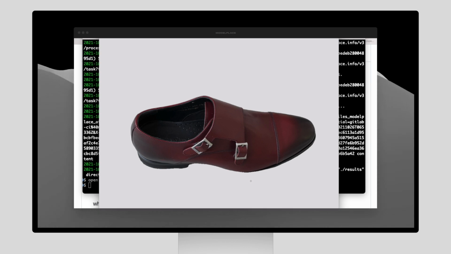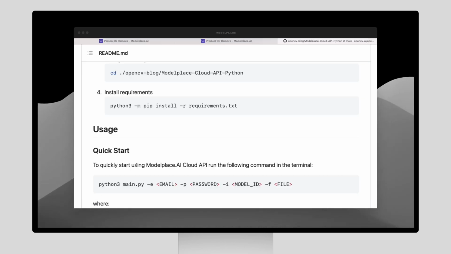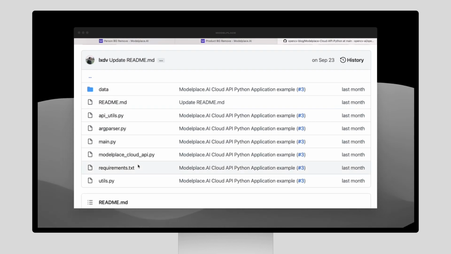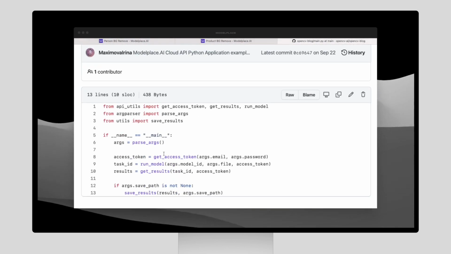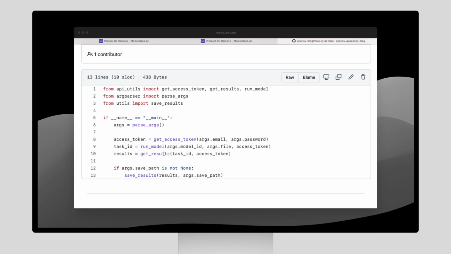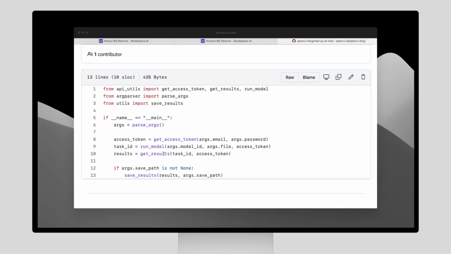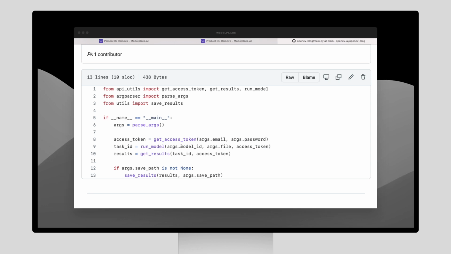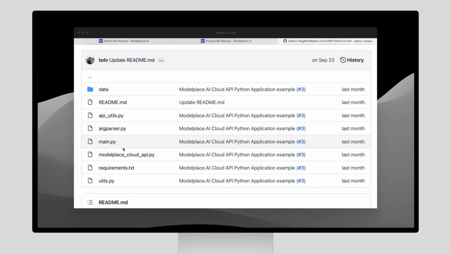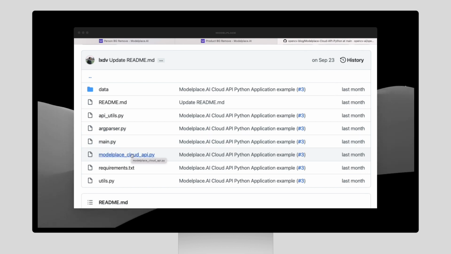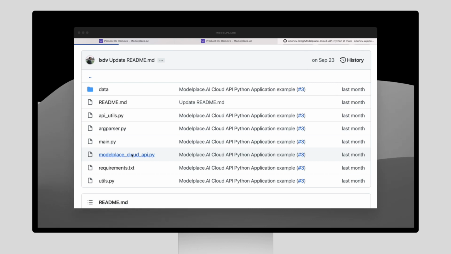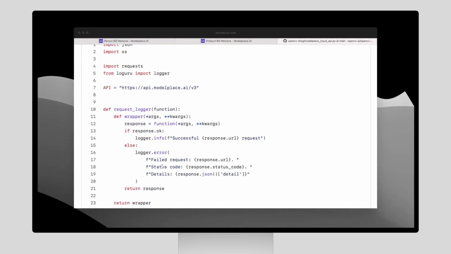Now, what's inside this Python code? It's actually very simple. Let's go and check it out. If you have ever used Python for making any HTTP request, this should be very simple code. First of all, in the main function, we are pretty much doing nothing. We are basically using arg parser to parse all the arguments and then passing it to the other file, which is right here. So this basically is the Modelplace Cloud API. And you can pretty much read this very easily.